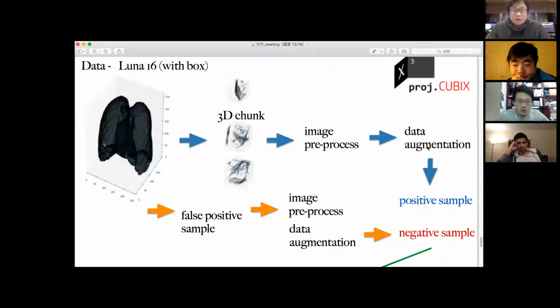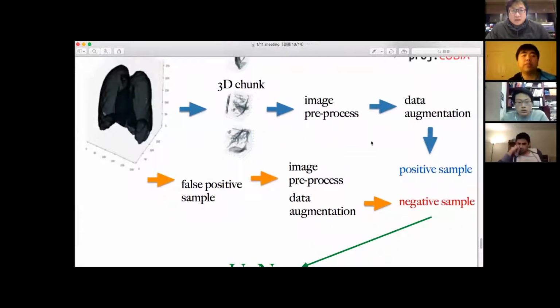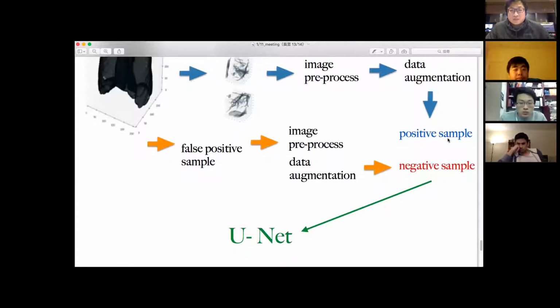So then our model will have the ability to recognize some other different sizes of the nodule. And then we will have a positive sample. At the same time, the dataset provides a false positive sample. And we have this process, and we can get the negative sample. So right now we have positive samples and negative samples, and we will just input them into this UNet.